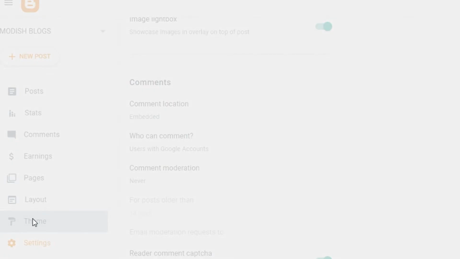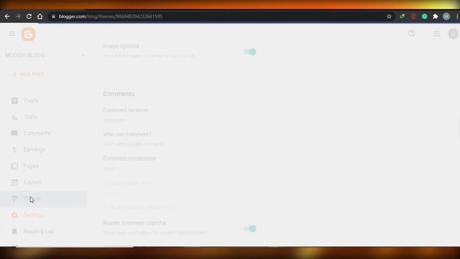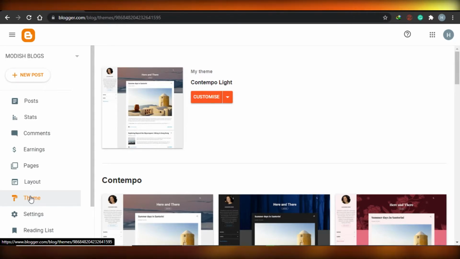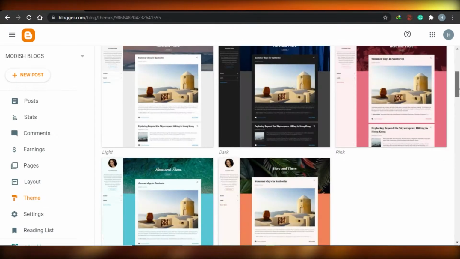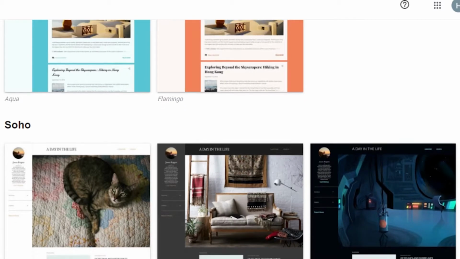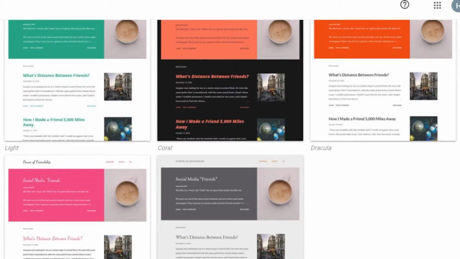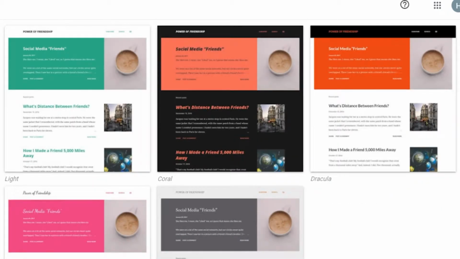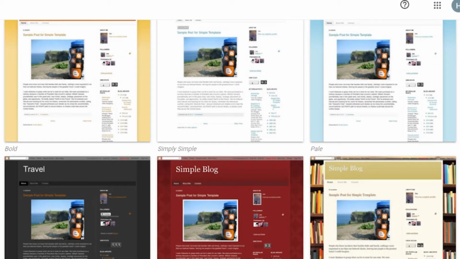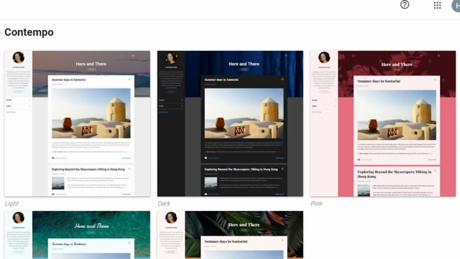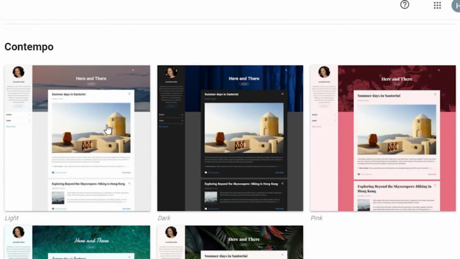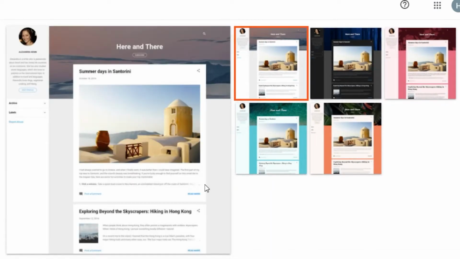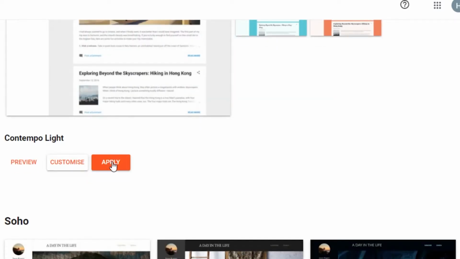Now when I click on theme, we will be able to choose the theme of our blog and make it look nice. You can see there are different themes available right here. This one looks cool, this one looks good for food and everything, and then you can go ahead and choose any of these simple and awesome themes for your blog. So I'm going with this simple one right here, and I will choose this one. This is what my blog will look like. I'm good with this one, so I'm gonna apply this one.